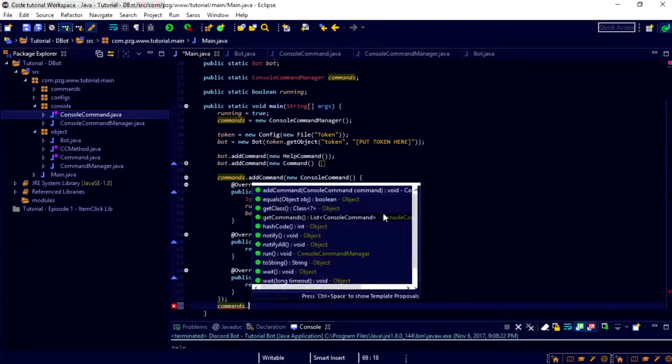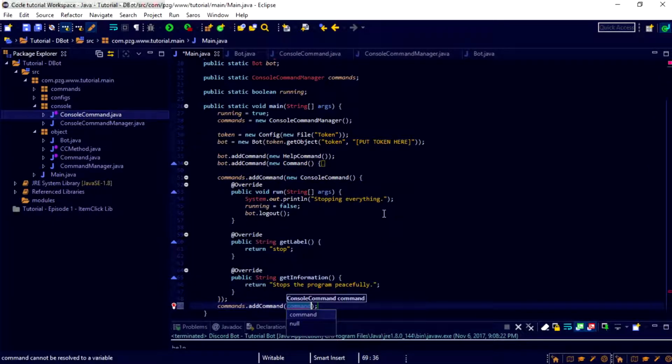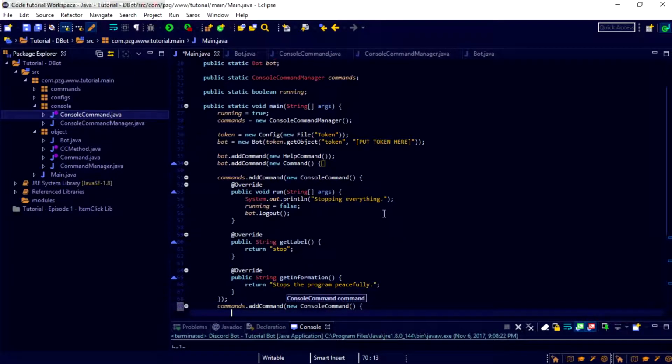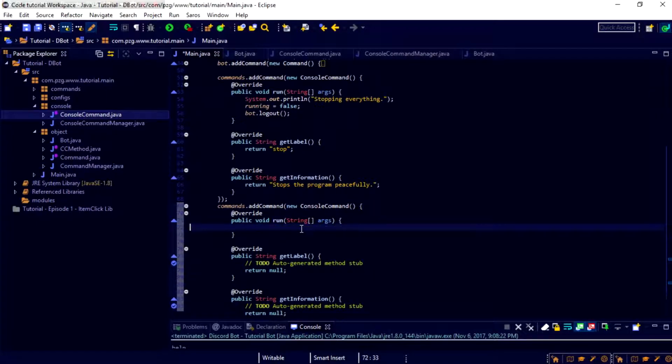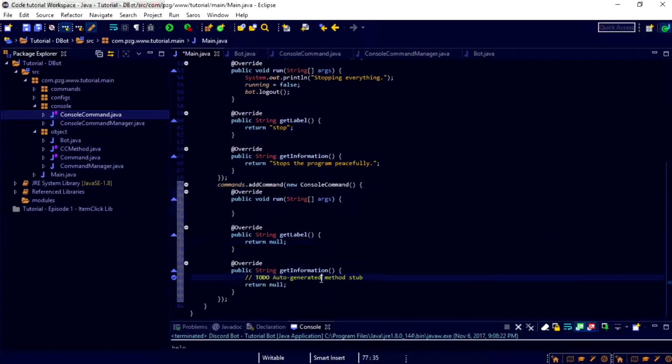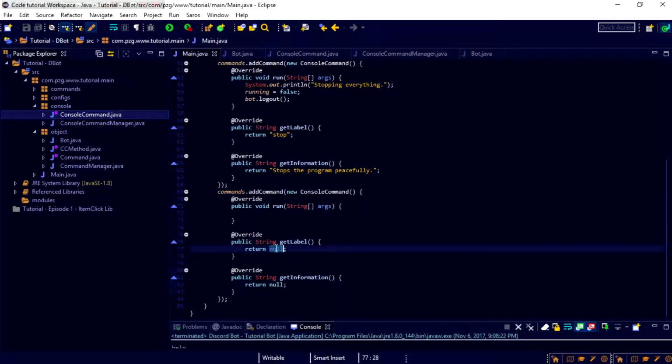I would like to have the help command the last command that we add, so I'm going to go underneath the stop command, and we're going to do a new ConsoleCommand, just like that. And now we can delete all of these auto-generated comments that we don't actually want. And for the getLabel, we're going to type in help. It's probably better that you don't do caps, although we do equalsIgnoreCase. It's just, by convention, better to not do caps.